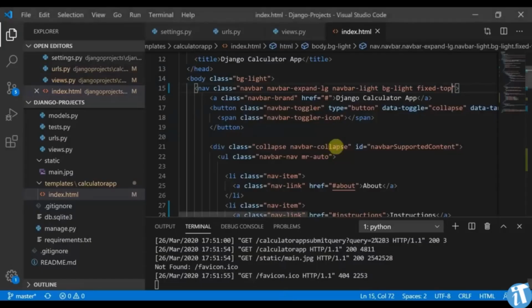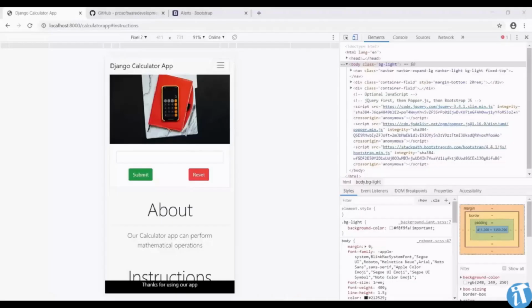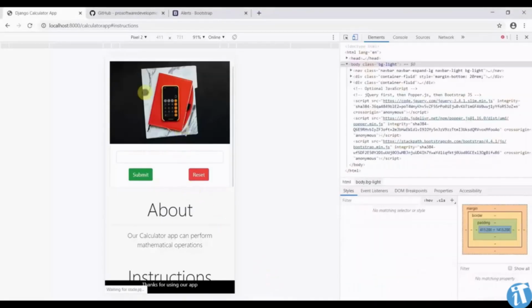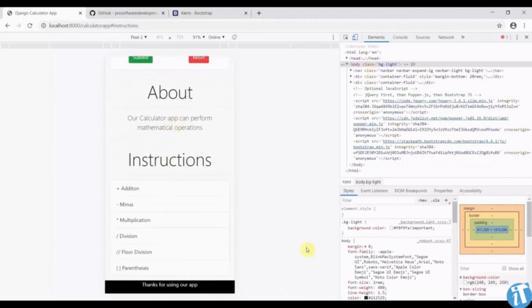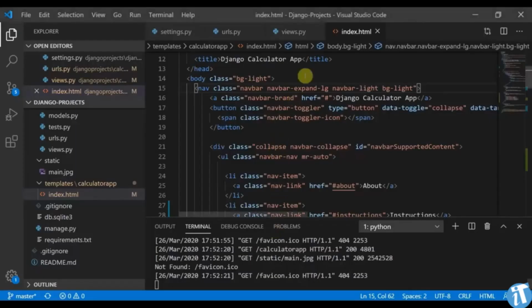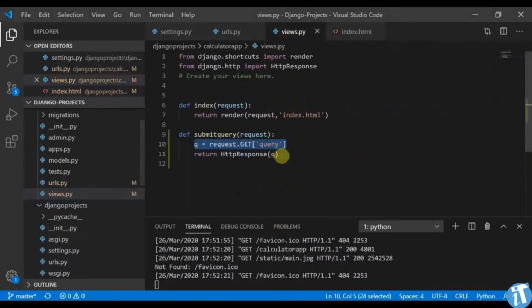As soon as I remove this fixed-top and refresh, the navbar is showing on the top, but as soon as I scroll, it disappears. So you can choose the functionality if you want to use the fixed-top additional utility of the navbar. Okay, so now we move to the views.py file.